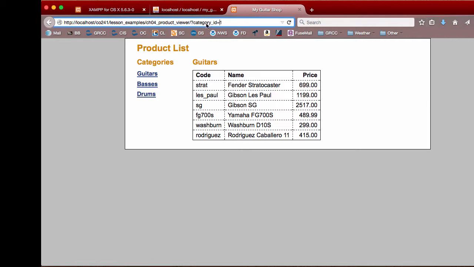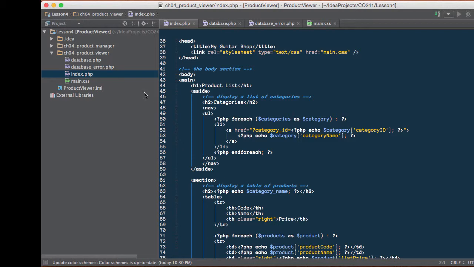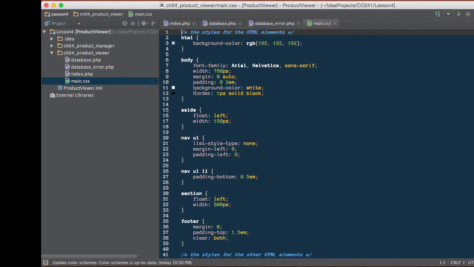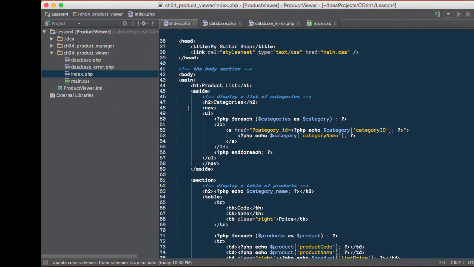So remember what this is doing here with this category ID, because what I'm going to do now is go into IntelliJ, and what I did here is I created a couple of projects and basically just took the files and brought them into IntelliJ. And so here are the 4 files that are part of the viewer application. Of course, you have your style sheet, which I'm not going to talk about at this point. But you have your index. This is the home page here.